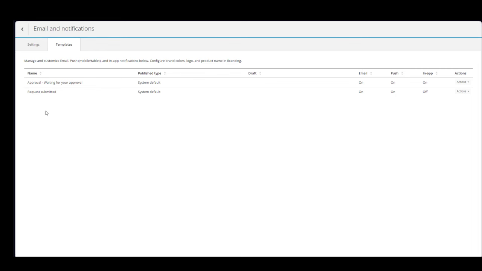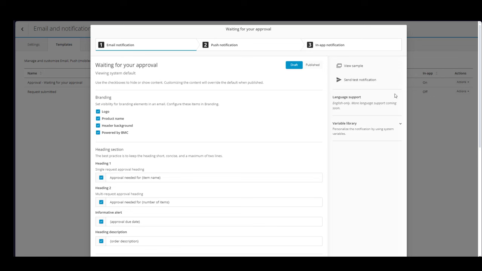Templates. Hover over the notification event you need, request submitted or approval waiting for your approval. Click in Action and select Edit. In the modal window, select the Email Notification tab and customize the fields you need.